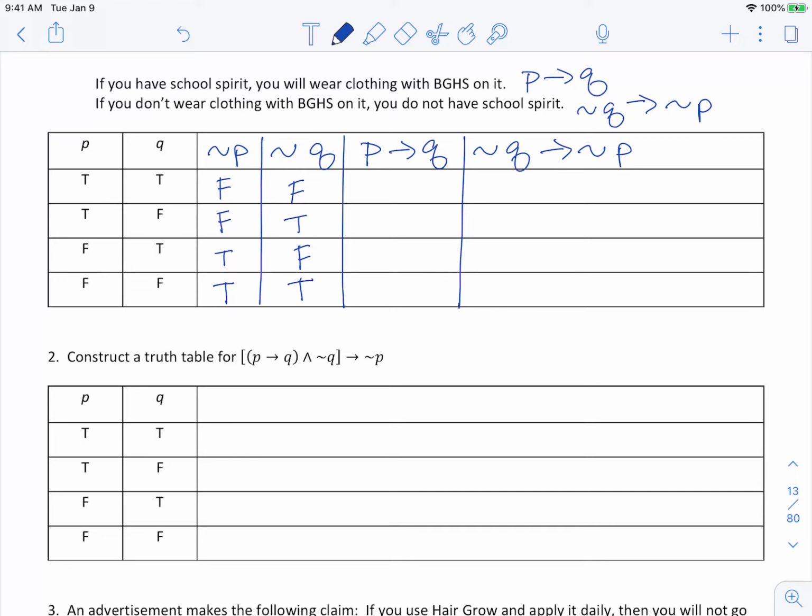Okay, for if P, then Q, we're using the first two columns. So if true, then true is true. If true, then false is false. If false, then true is true. And if false, then false is true. Let's do the next one. If not Q, then not P. So that's if false, then false, which is true. If true, then false is false. If false, then true, that's true. And if true, then true is also true. And so then you can see these two columns are the same.